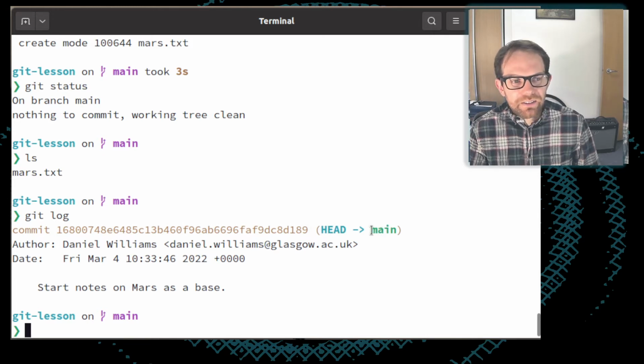So again, this is a lot of information. If some things didn't make total sense at the moment, that is probably fine. They will start to make more sense as we see more things going through. But you can see in this log, we have one item of history, which is this one single commit, this snapshot about starting notes on Mars as a base.